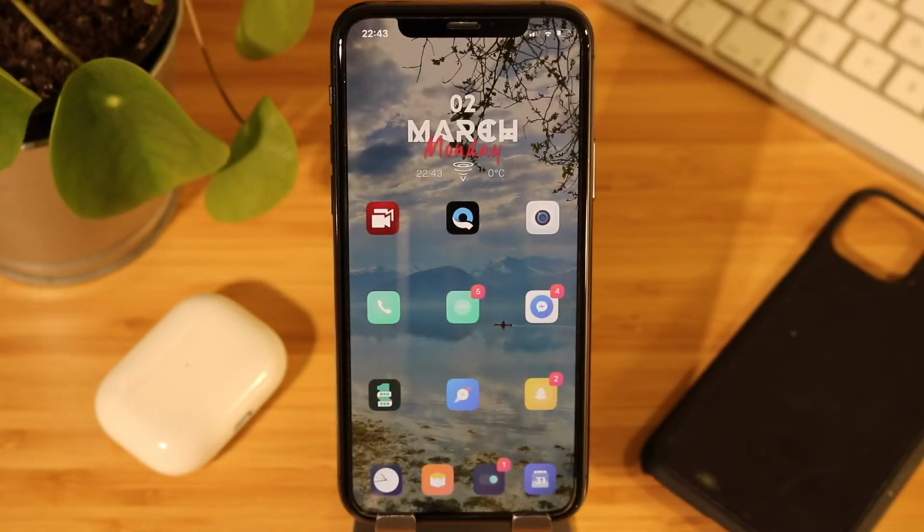Welcome to Forever Smarter. Today I will show you an exciting new tweak that gives you iPad-style multitasking on your iPhone on iOS 13.3 with the unc0ver jailbreak.